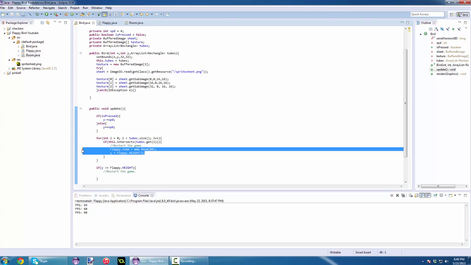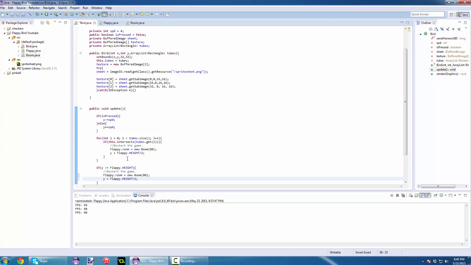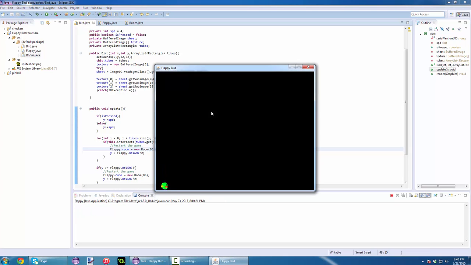Hopefully we are going to restart the game with this simple piece of code. You see? Okay, looks like it's restarting. Let me check. Okay.